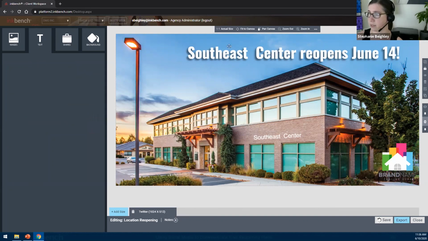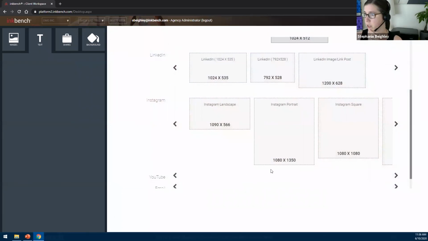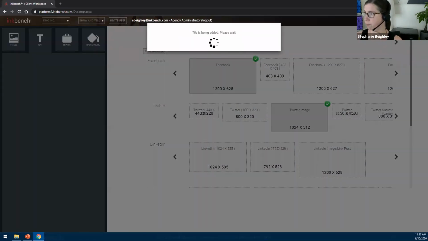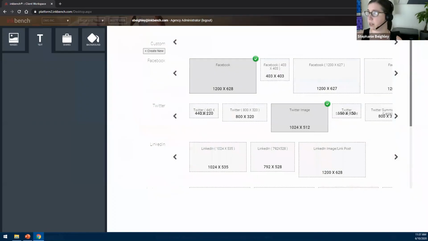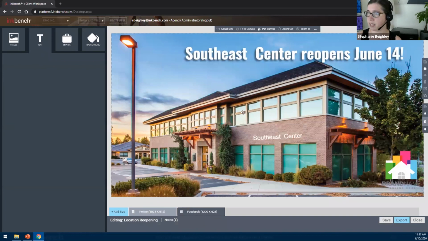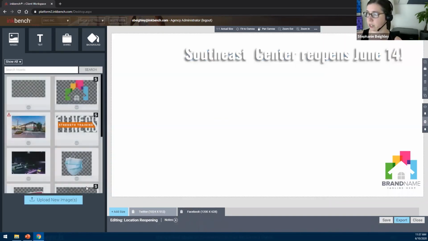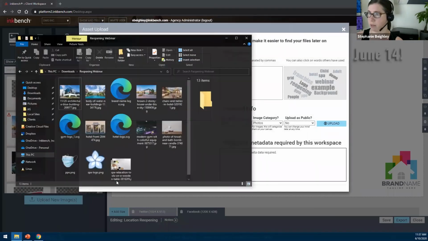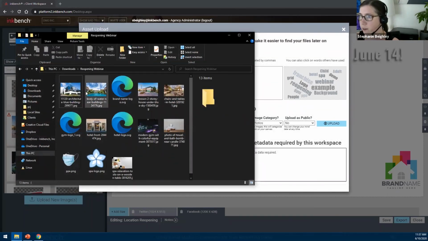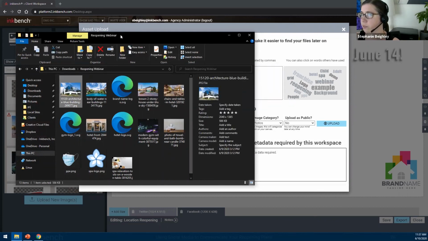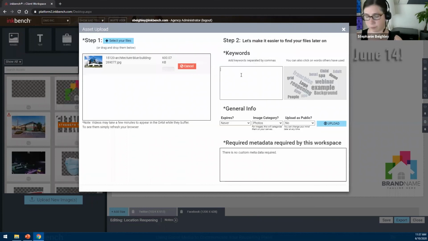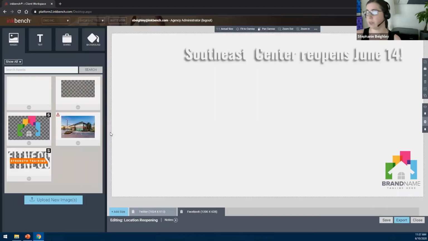I can save it. Or I can say, you know, we're going to do that on Twitter, but on Facebook, we are going to do this one. And then on my Facebook tab, instead of this image, because it just doesn't look as good, I'm going to swap that out for a new image. I'm going to swap it out for this one. And I'm going to give it an easy metadata real quick so I can find it later. And I'll load that in.